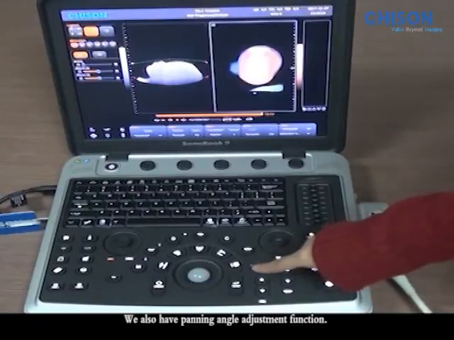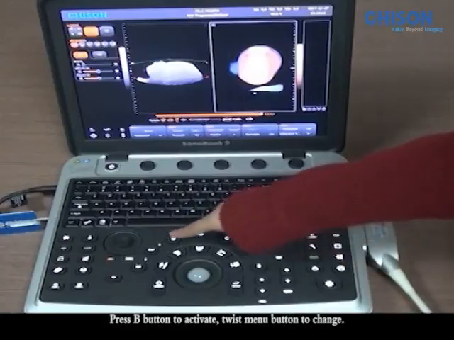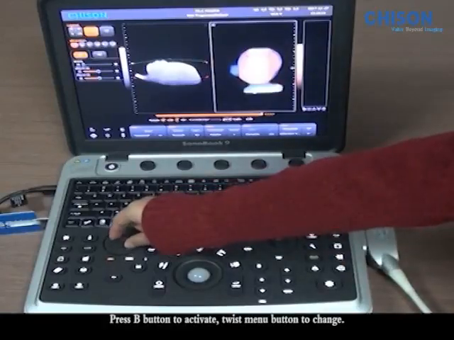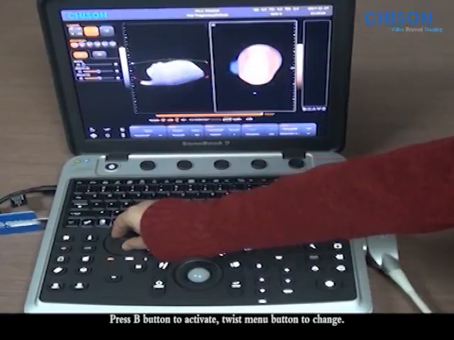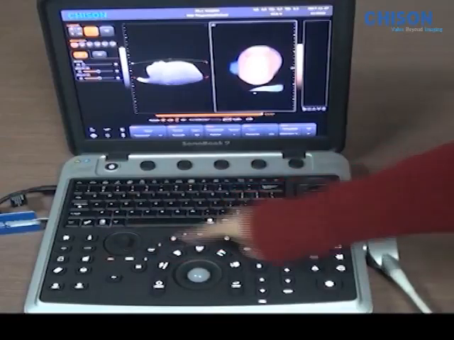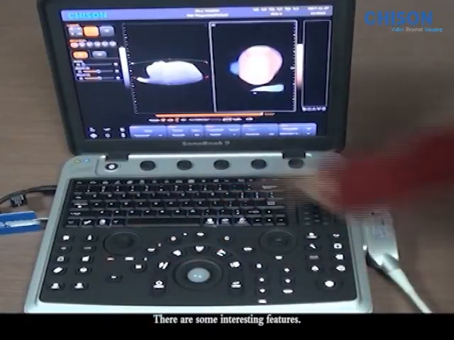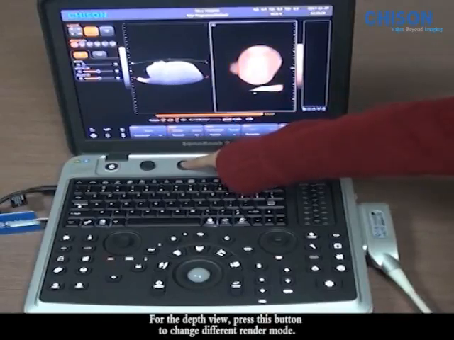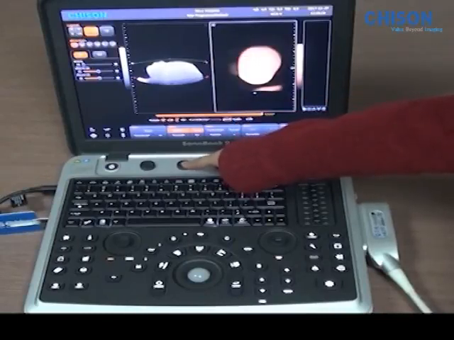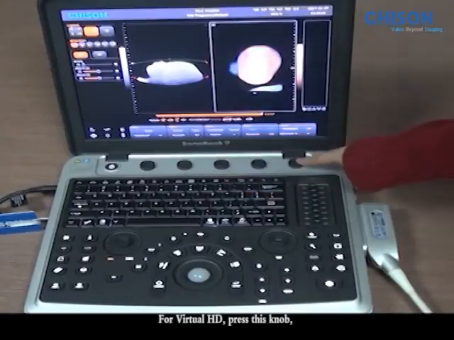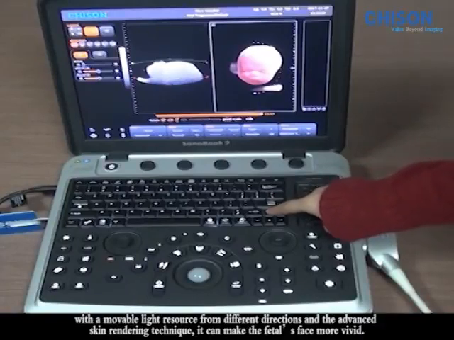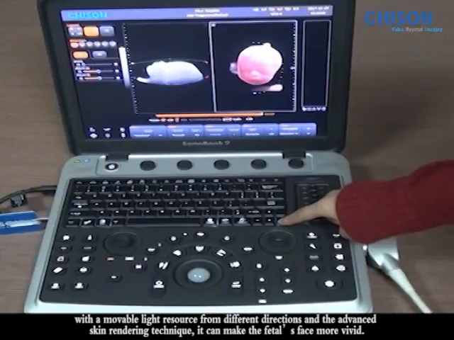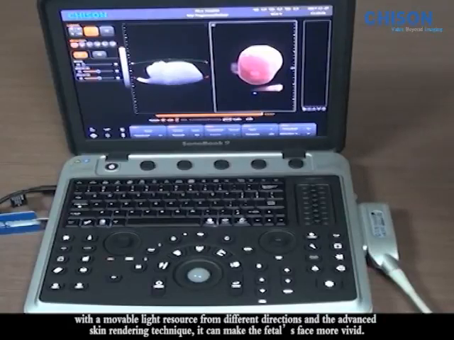We also have a panning angle adjustment function. Press the B button to activate. Twist the menu button to change. There are some interesting features. For the depth view, press this button to change to a different render mode. For Virtual HD, press this knob. With a movable light source from different directions and the advanced scan render technology, it can make the fetal face more vivid.